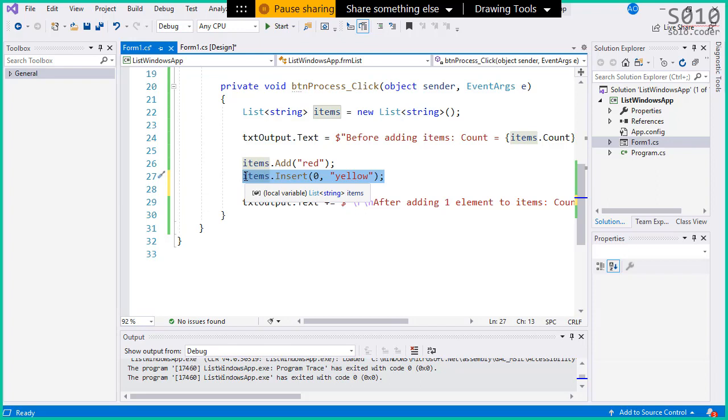The index is 0. Yellow will be the first one, because here's the thing. When I say add red, it adds one item to the end of the list. Okay? When I say insert in position 0 yellow, it pushes red down and inserts yellow right there. Okay? So now our list has 2 items.